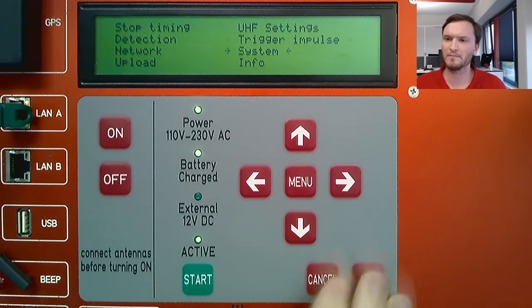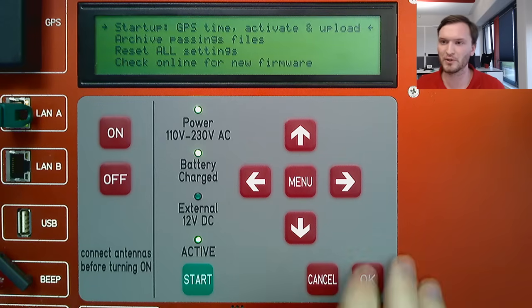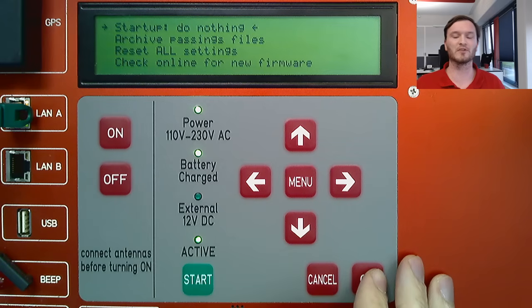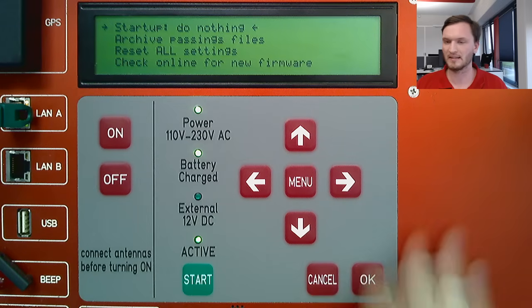So back into our menu, we'll have a quick look at the system settings. And here's one of my favorite settings that makes my life so much easier as a timer. On startup, you can choose what you want your decoder to do. The default when you receive your decoder is it's going to do nothing. It will turn on and you'll have the menu, but it won't be running time, it won't be activated timing. It's set as it is.